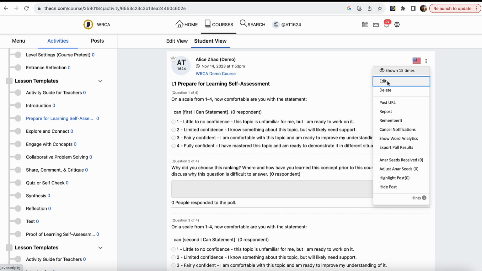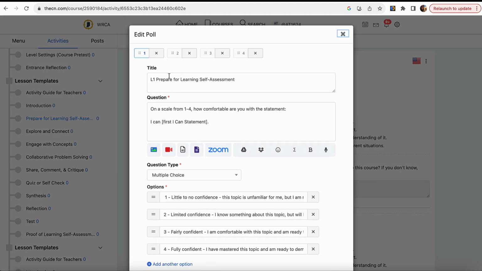The first option is Edit. This is the poll title. What you want to pay attention to is this part. Are you still editing the poll for Lesson 1? If it's for other lessons, you want to adjust the number accordingly.